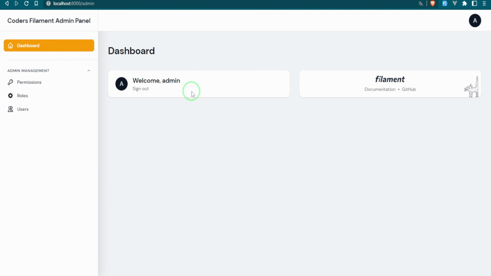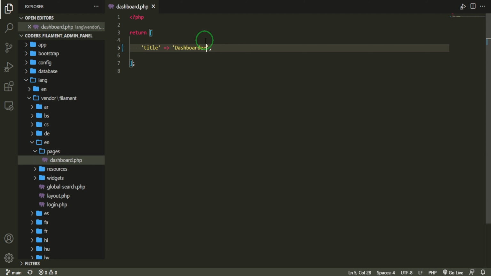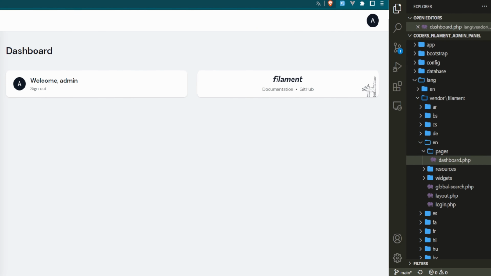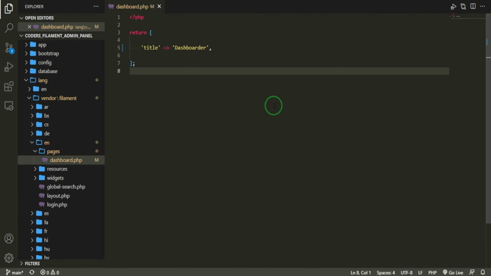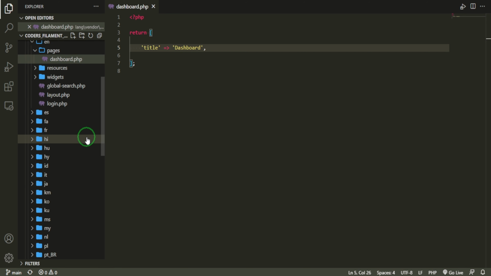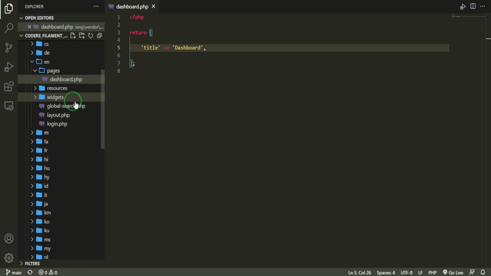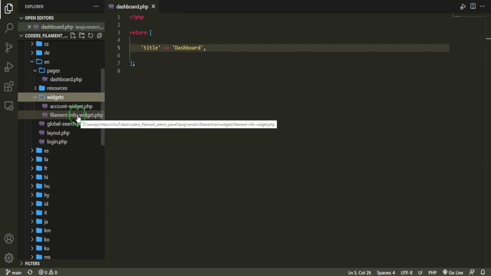So let's go ahead and run a really quick, simple test. All I'm going to do is add ER to this translation. Now, if I refresh, you can see the title is now Dashboarder, and the link is also Dashboarder. This has been translated in English just fine. So I'm going to go ahead and turn that back, and then let's take a look here. You see we have resources, we have widgets, everything that is in those default pages have these translations. So that's basically how you would do it.